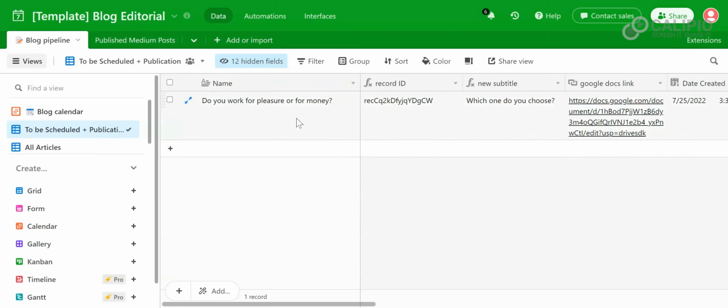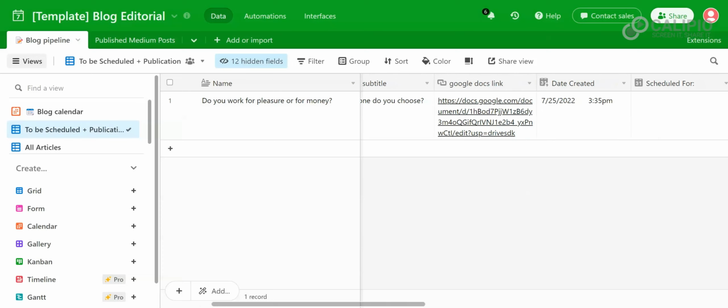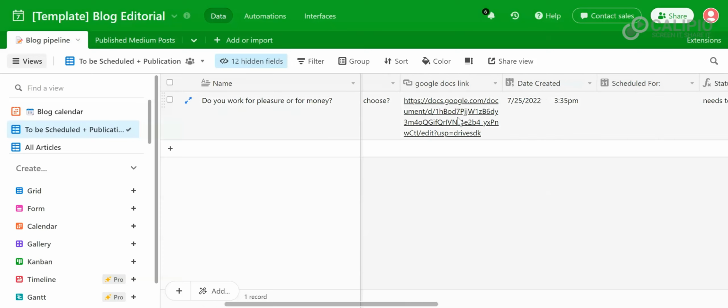So it'll have the name. So say, for example, you're writing Google Docs and you wanted to put the name in here, as well as the subtitles. So if you want to extract the subtitles, so if you have a subtitle that's already in your document, you can go ahead and read the document and extract the subtitle so you can get all that great information, as well as the Google Docs link.